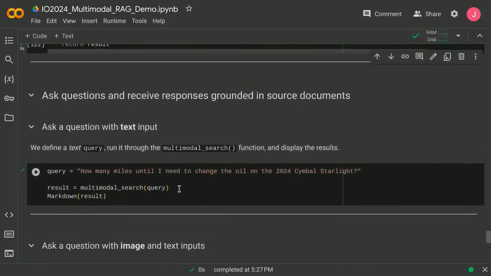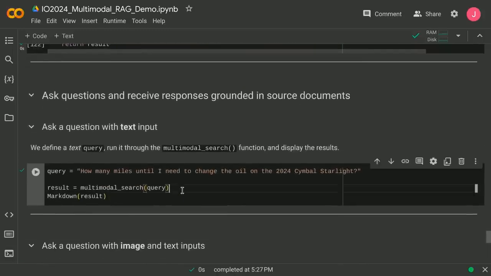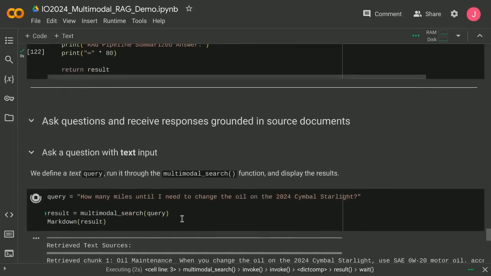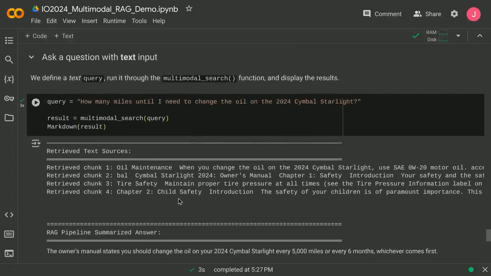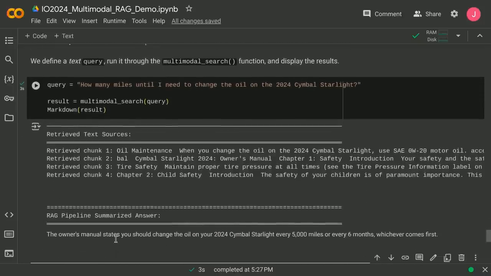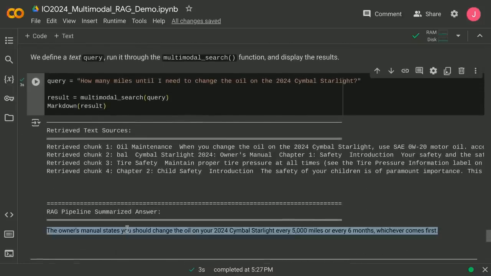OK, so I'm going to go back to that question that we asked earlier. I'm going to ask, how many miles can I drive until I need to change the oil on my 2024 Symbol Starlight? When I run this, the text query is being run through, and we get 4 different chunks back. These chunks are taken directly from our input PDF. Those are then all summarized by Gemini 1.5 Pro, and we get an answer. We should change our oil every 5,000 miles or every 6 months, whichever comes first. So we're now able to get an answer that we couldn't get before because we're grounding our results in our first-party data.